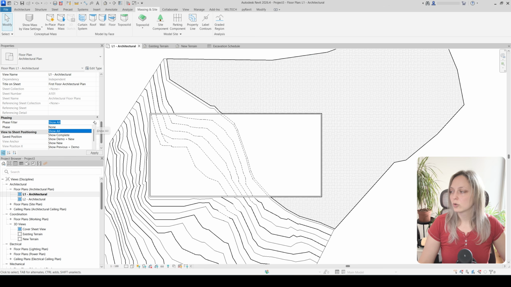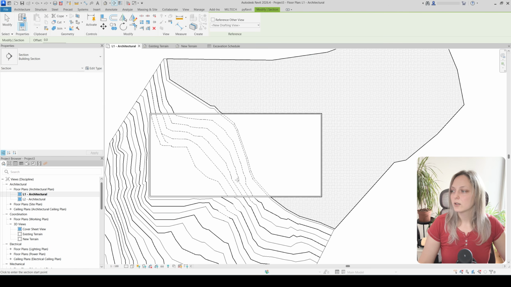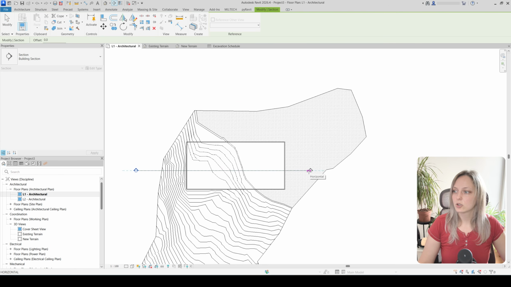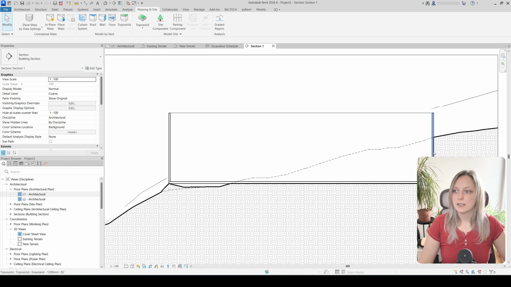We can also choose the show new, which will just get rid of this old cut soil. I'm just going to go back, and this is also very handy for the sections, because once I create a section through this building, I can see the exact amount of soil that was previously existing in this building area.